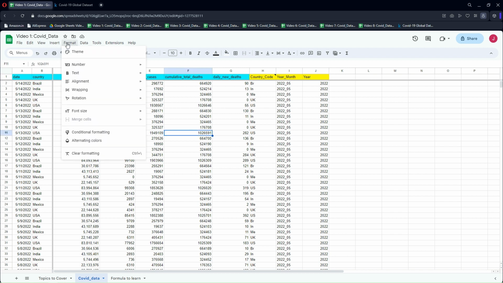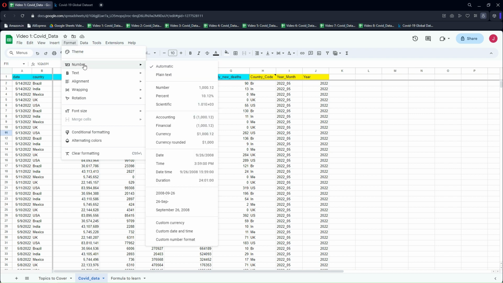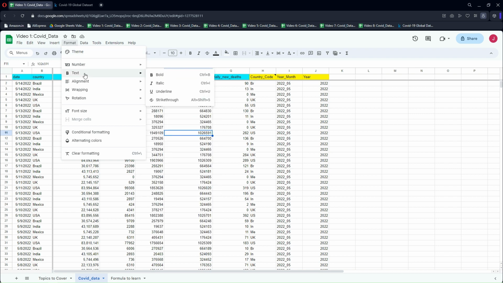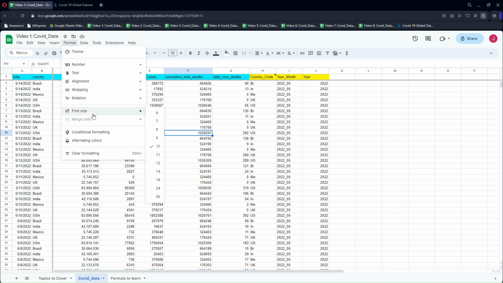Now, if you look at the Format options here, you can change the theme. Then there are options to format the number, the text, and the alignment: left, right, center, top, middle, bottom as well. You can wrap the text, rotate the text, change the font size, and then there is conditional formatting. We'll look at the details of this later on.